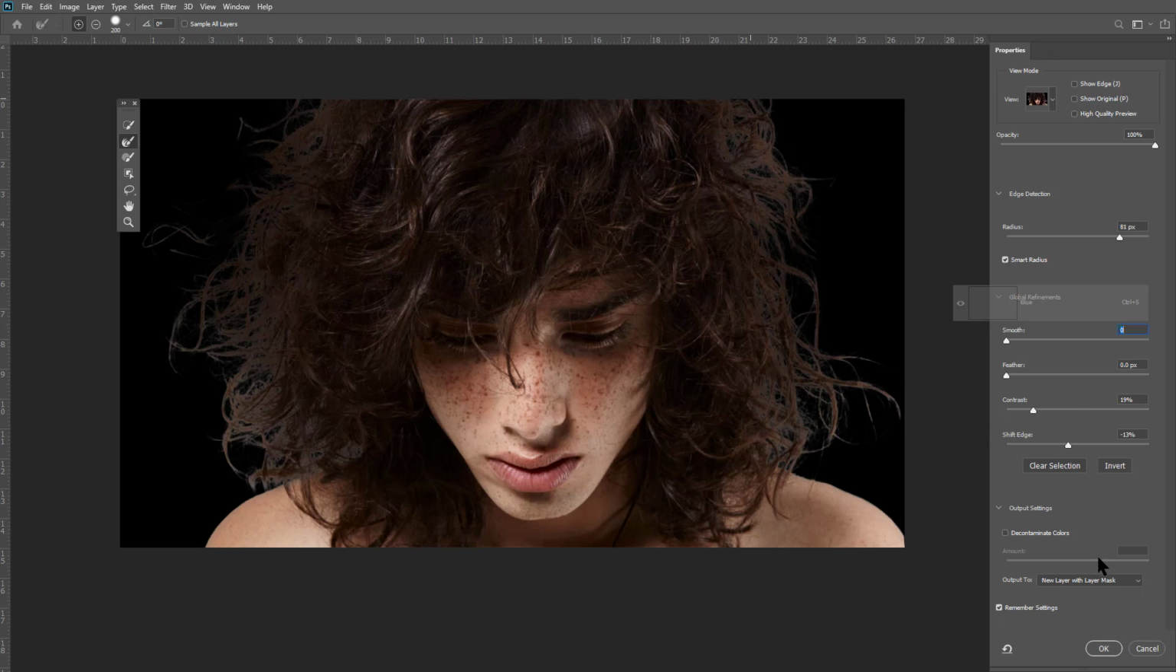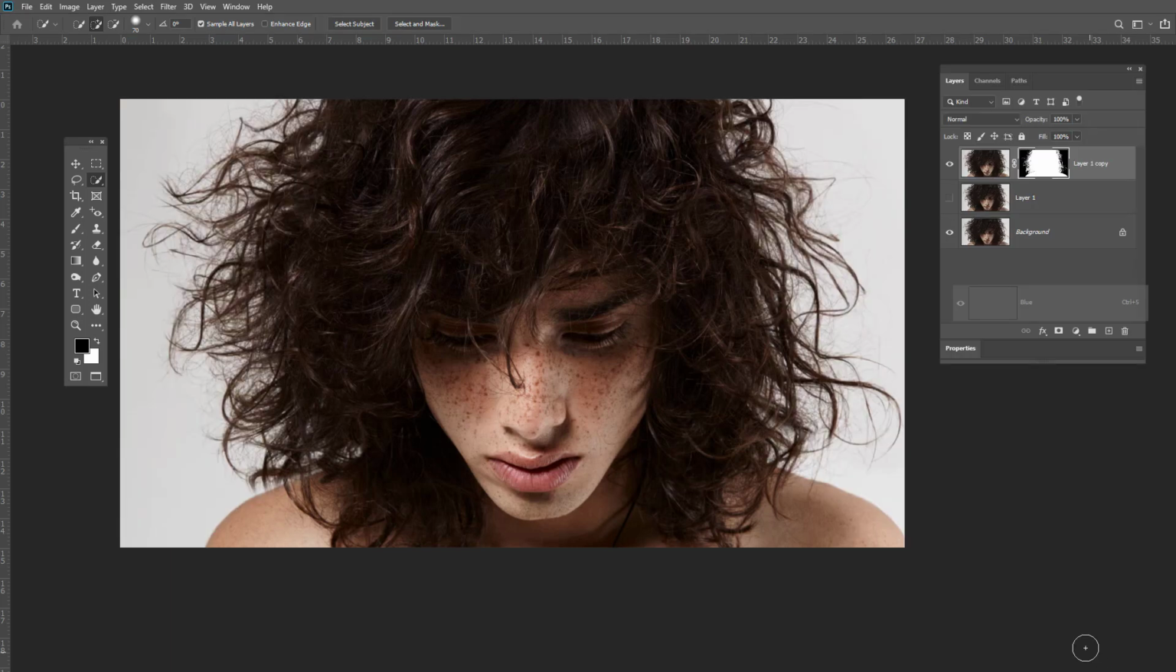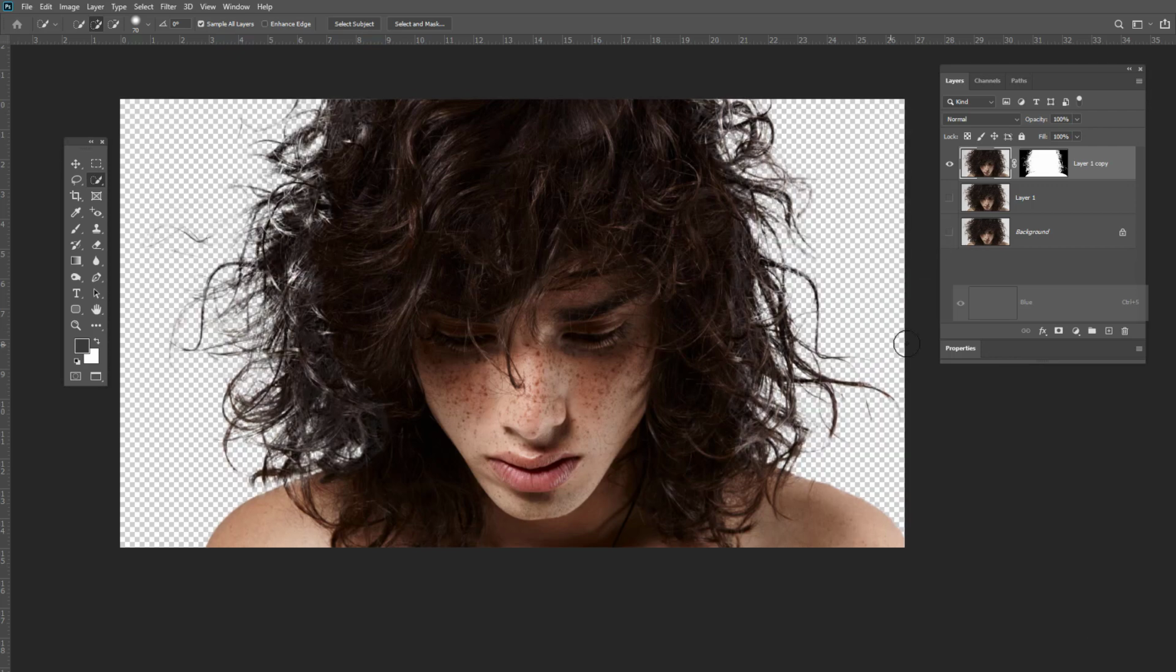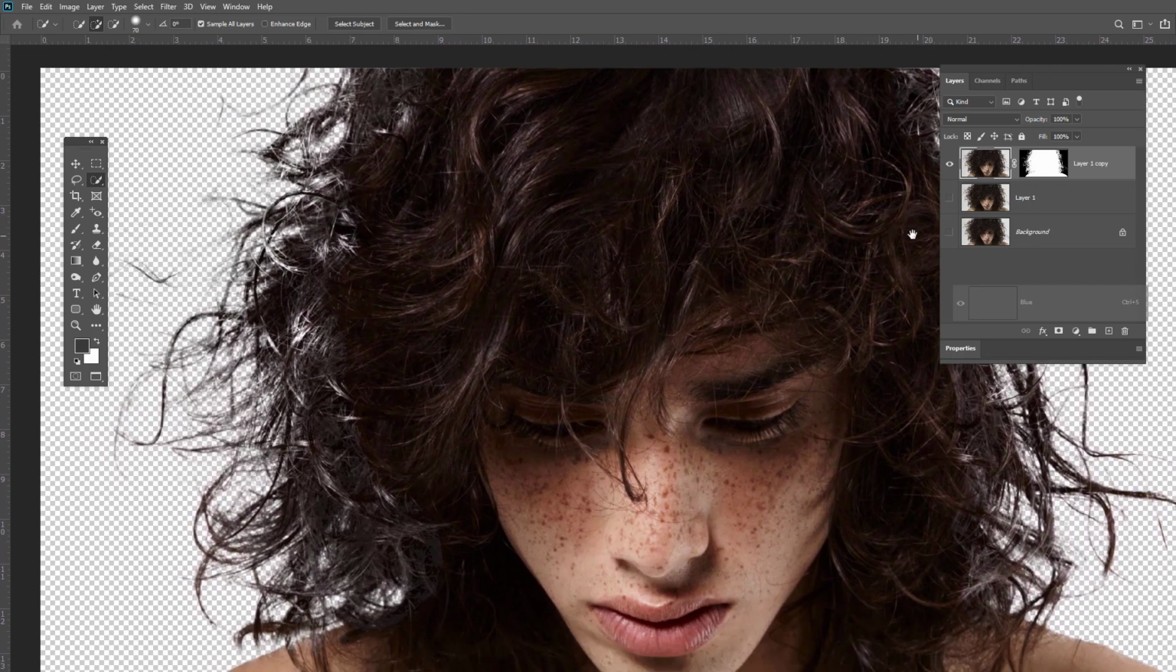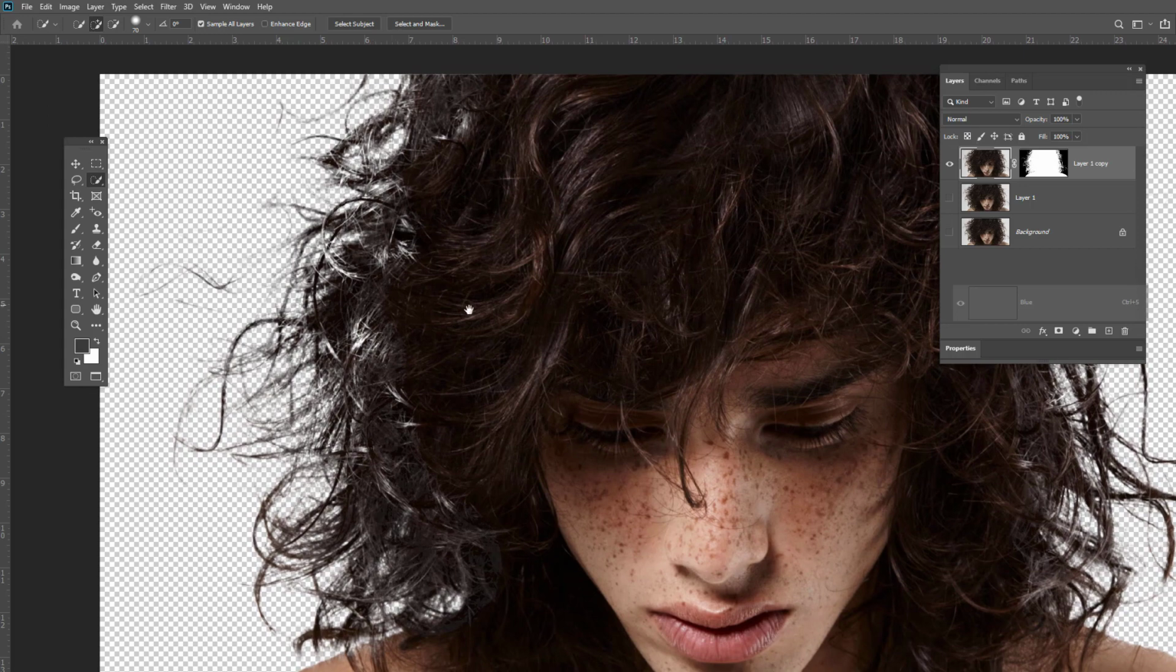So at the bottom here, what do I want to output? I want to output a new layer with a layer mask. Click OK. Turn off your, there it is, new layer with the layer mask. Turn off your background. Look, clean. It's not perfect. Let's say some of these areas could be masked a little better.